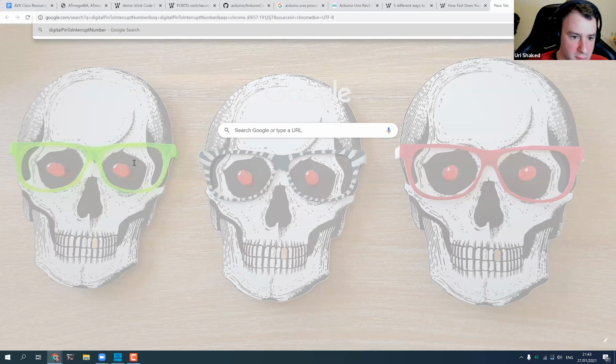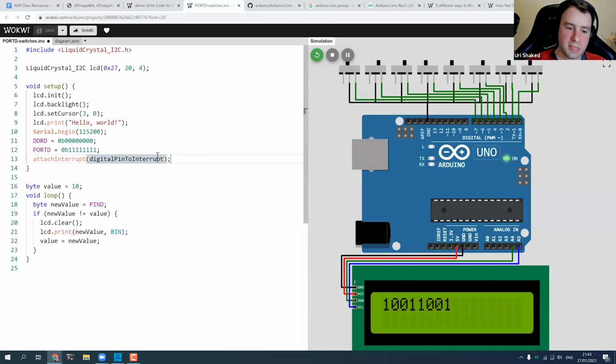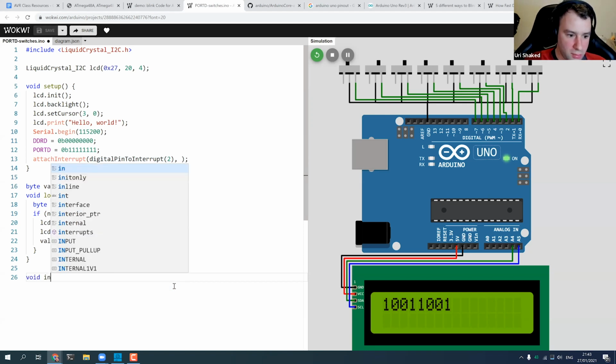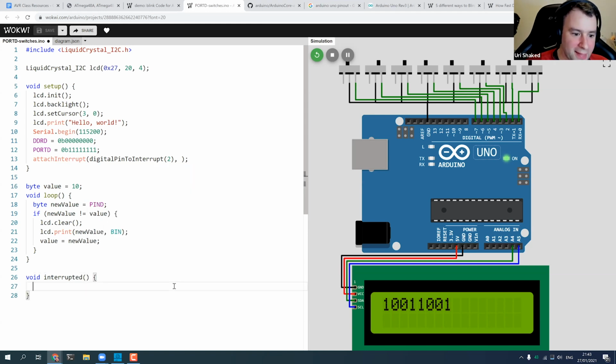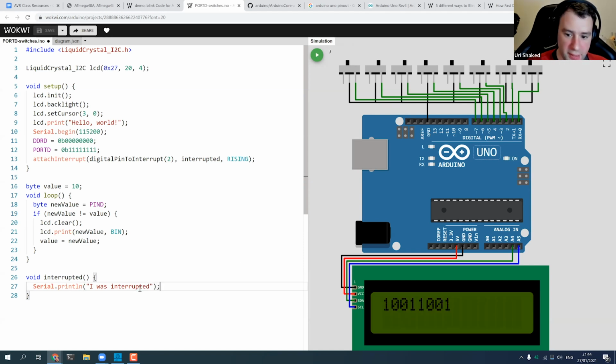Digital pin to interrupt. Okay, so that would attach to int0 because this belongs to that pin, and then we need to give it an address of a function. Let's call it interrupted. And then we need to tell it when to call the interrupt. So for instance, on the rising edge, so whenever this pin goes from low to high. And in interrupted, we can just print, I was interrupted. Let's run this.